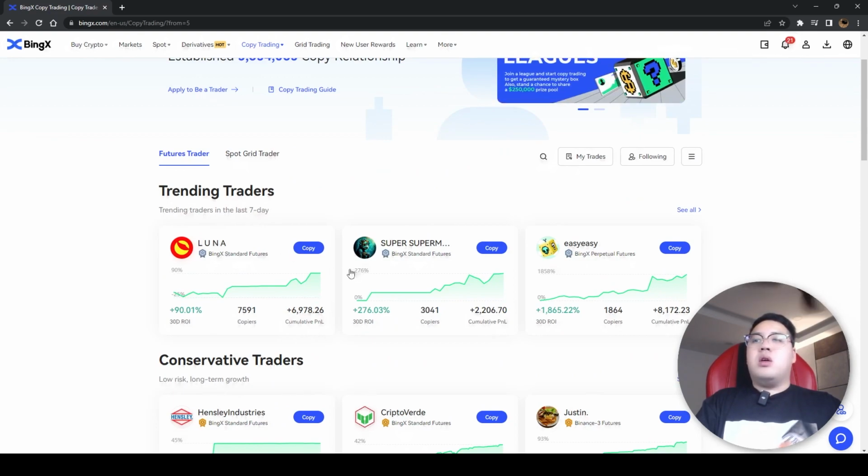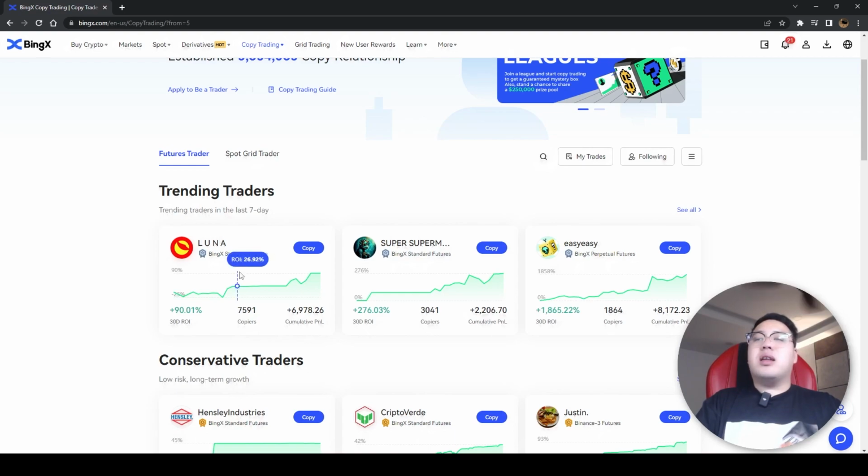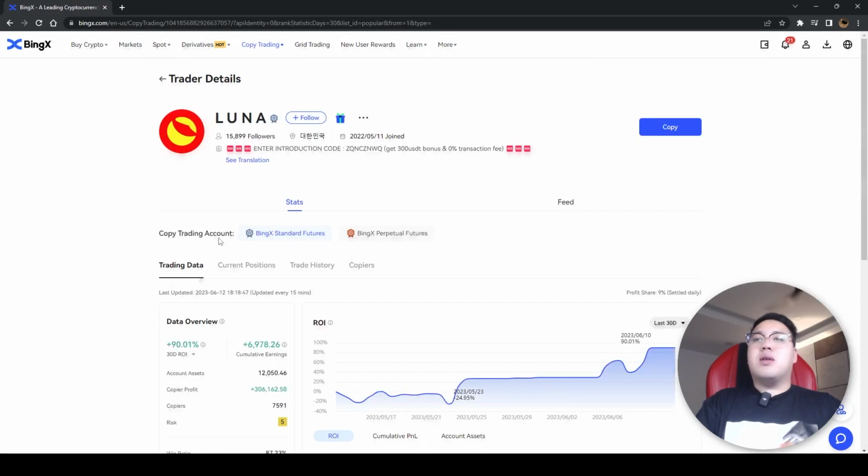For example, looking at this one, providing 200% ROI, and there are almost 3,000 people copying the trade. For example, if I want to copy this Luna, it has over 7,000 copiers, the ROI is 90%, and the cumulative PNL is over 6,000. I can actually click on it to know more details about it.